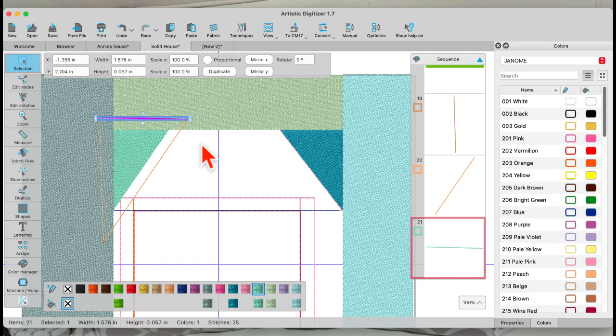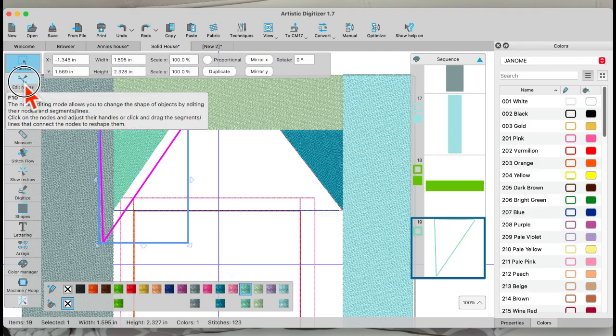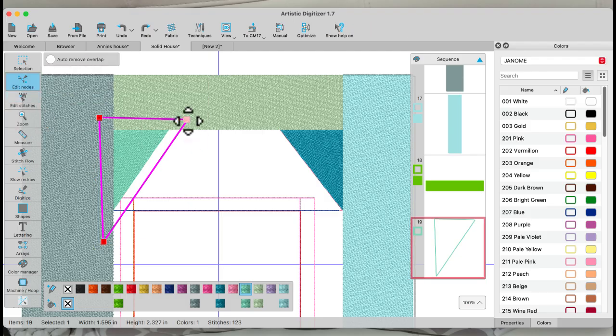Okay, so there's a second way to do this. You can keep them as separate lines, but let's do this. Let's undo until it's all one piece. There, it's one piece. Let's do our edit nodes, and we're going to, maybe they are split here. Let me go back one more.